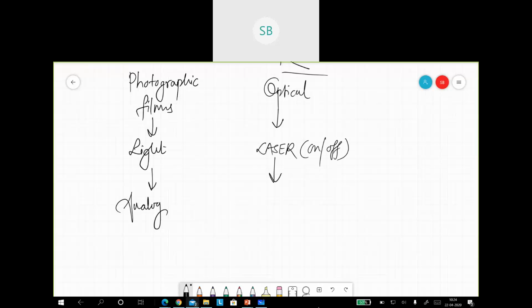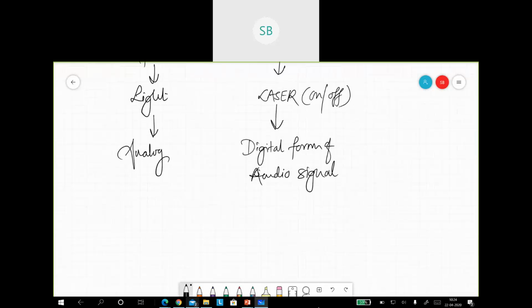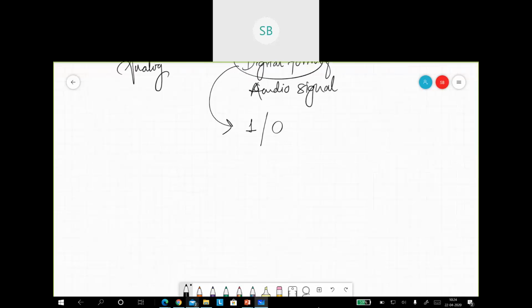The digital form of audio signal. Means what? We need to emphasize over here, the digital form is represented as 1 or 0. Now the thing is that there are two levels. This is 0, this is 1.